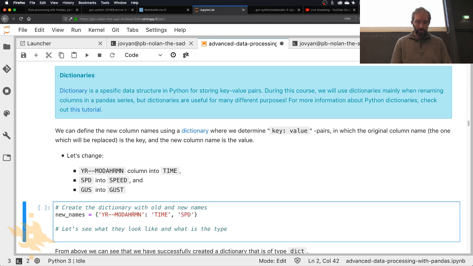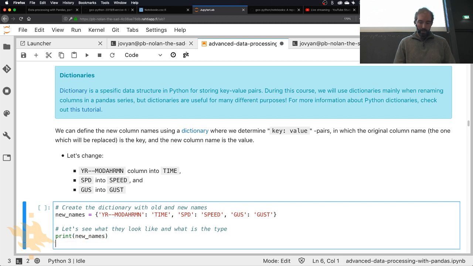So again, SPD, and we want SPD to be associated with speed in quotation marks. And finally, we can take GUS and make that be gust. So that'll create our dictionary where we have our key and then the value associated with it. Here we'll take this column and convert it to time, SPD to speed, GUS to gust. Then we can just print out what we have in our new_names dictionary. So print new_names. While we're at it, we might as well print out the type of new_names, just so that you can see that new_names is a type dict for dictionary.